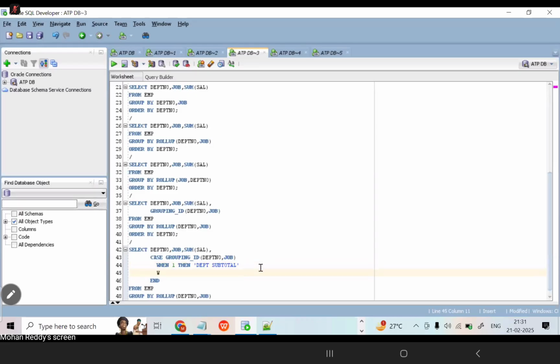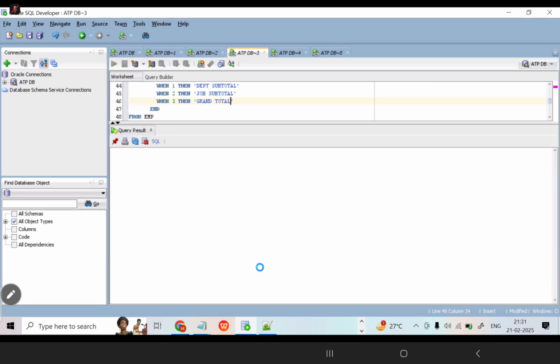Now we can write it, no problem. In future if it comes, then it can be satisfied. Then what am I going to print here? Job subtotal only. Okay, job subtotal. Next one, I am going to write here when 3. Grand total. What am I going to print? Grand total only. Now run the query.